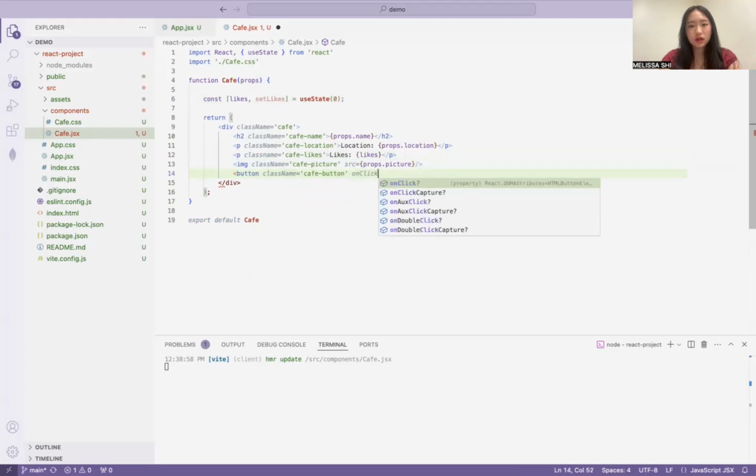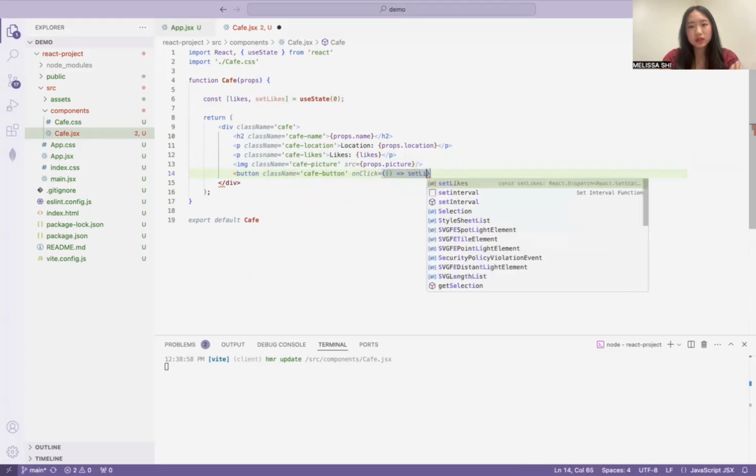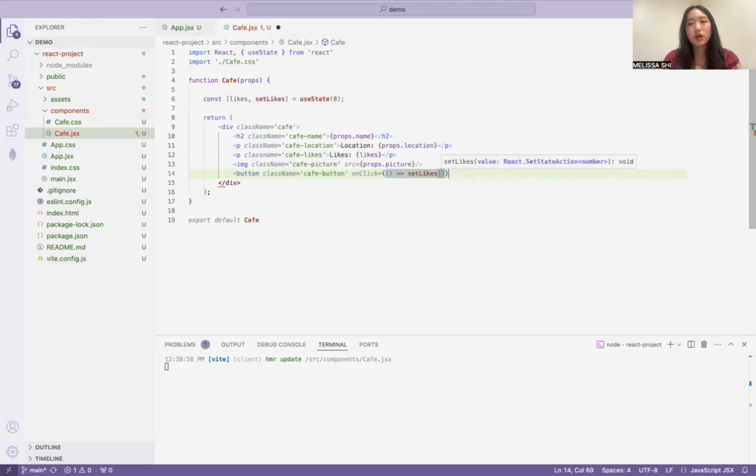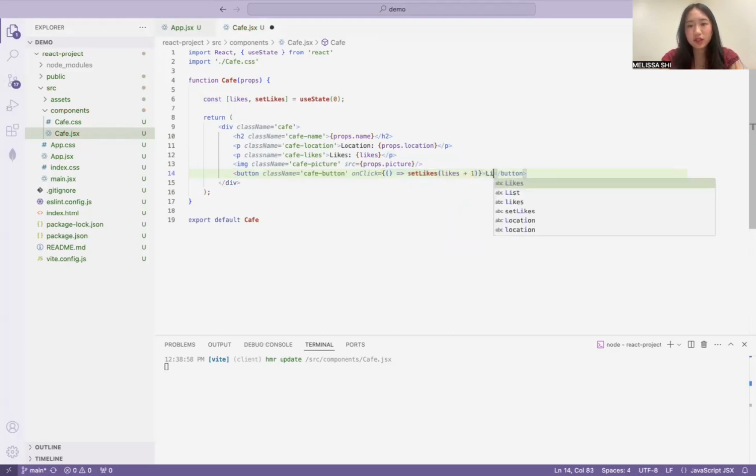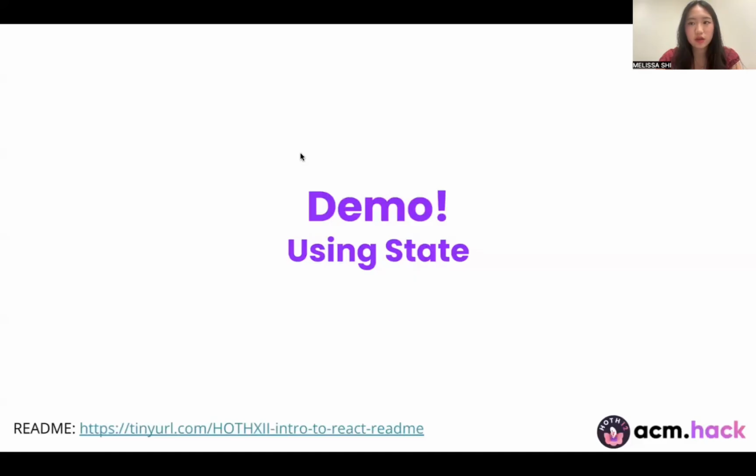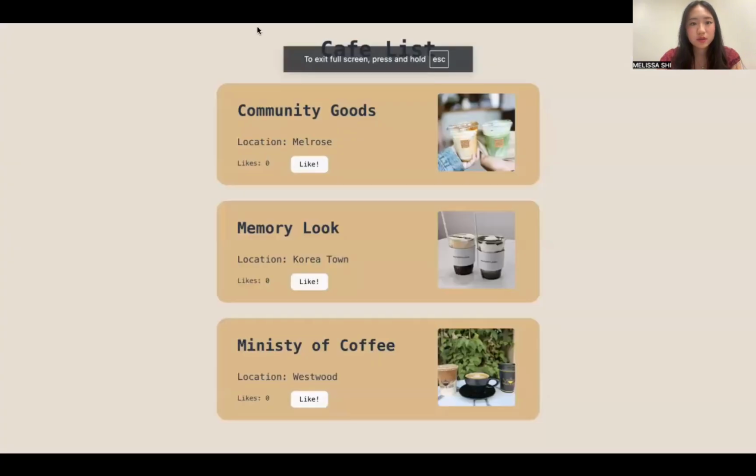So onClick, this is how you write onClick. We'll be doing this, and then we'll set likes to, we want each click to add a like to the like counter. So we're going to write likes plus one. Okay, and then we'll close off this tag, and we'll have this button say like. Okay, and then let's see what it looks like on our website.